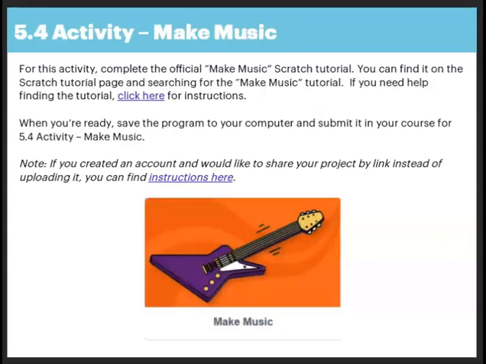5.4 Activity: Make Music. For this activity, complete the official Make Music Scratch tutorial. You can find it on the Scratch tutorial page by searching for the Make Music tutorial. If you need help finding the tutorial, click here for instructions. When you're ready, save the program to your computer and submit it in your course for 5.4 Activity, Make Music.